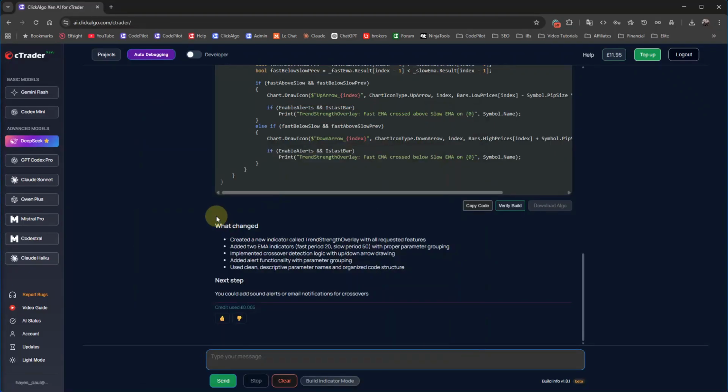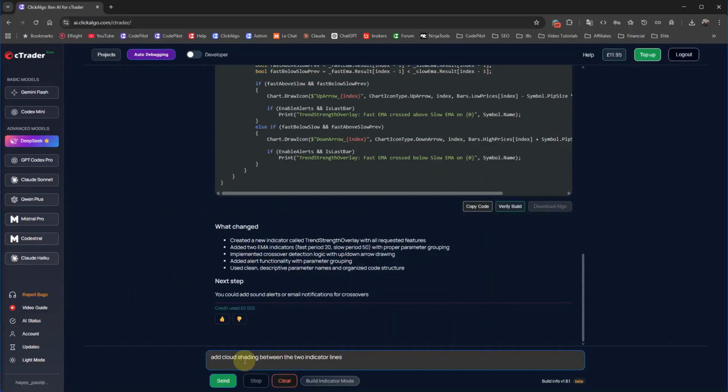So what I'm going to do now is I'm going to add a cloud attribute. So I'm going to ask it to add a cloud attribute so that we have colors between the two lines. This is a feature in cTrader you can use. So you can just say add cloud shading between the two indicator lines. That's exactly what we want.